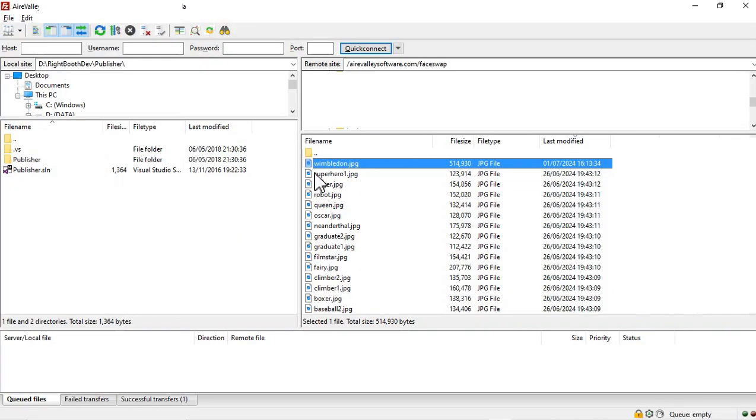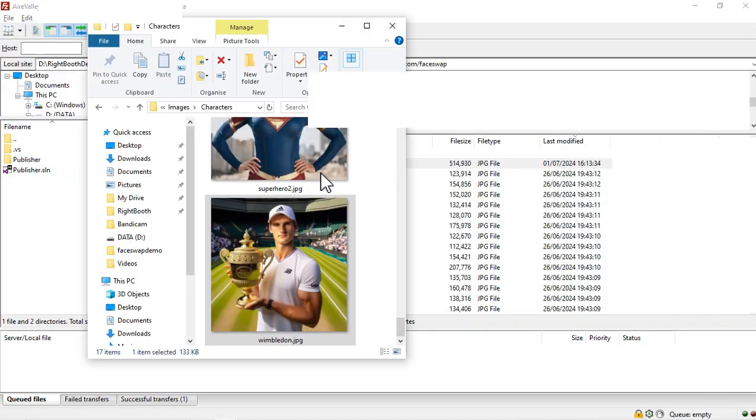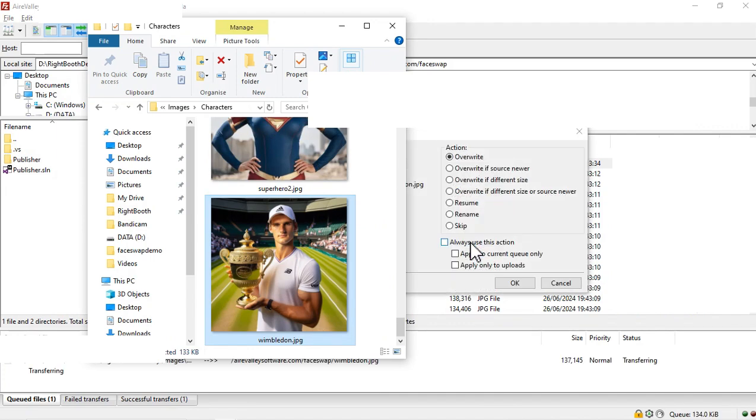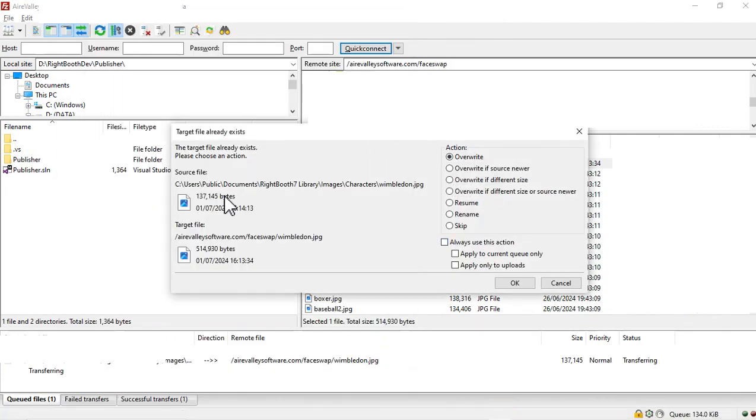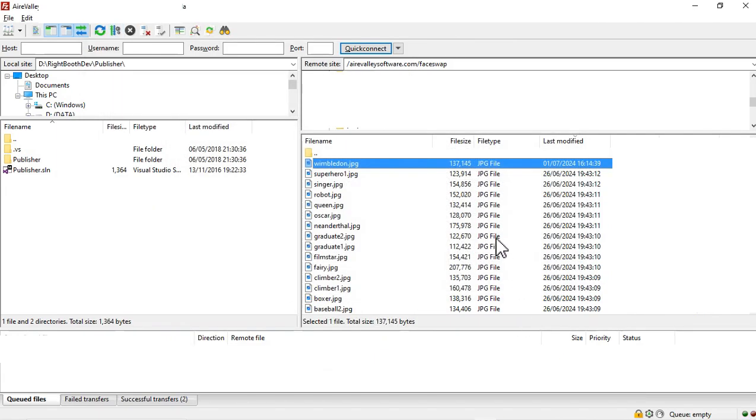So I'm going to drag that back into FileZilla again. It's asking me if I want to overwrite. Yes, I will. And as you can see now, Wimbledon.jpg is just 137K, so it's a much more manageable file.